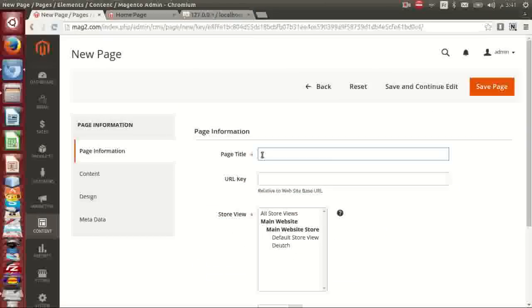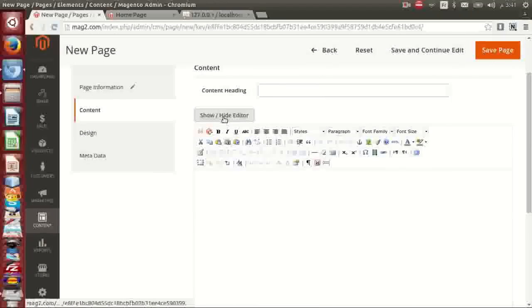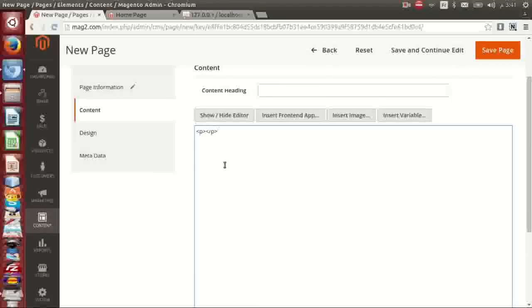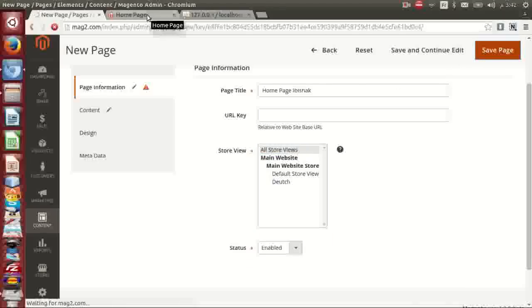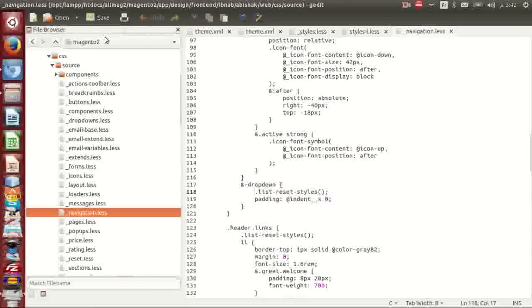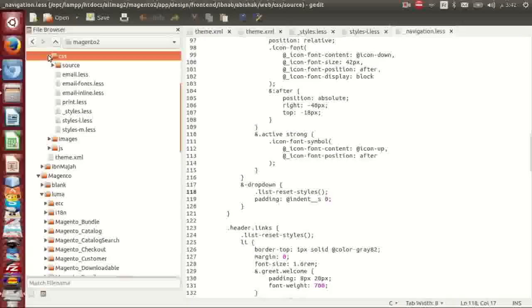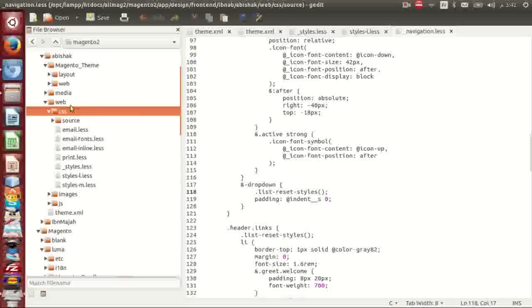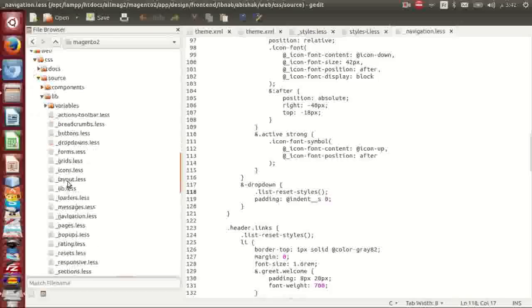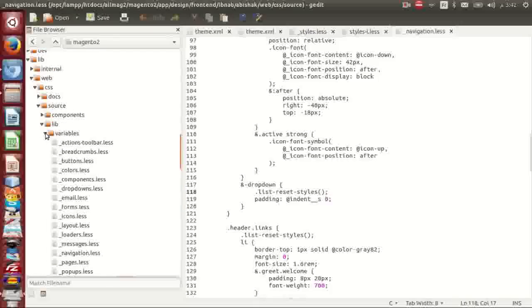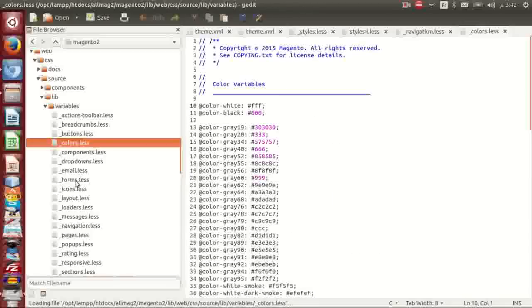So I'm going to continue here, entering information to the page. Click on Save page. Now we need to customize the theme. For the record, all the list of your theme is extended. The top list is inside lib web css source, where all parent files are, like colors, forms, icons, and so many others.